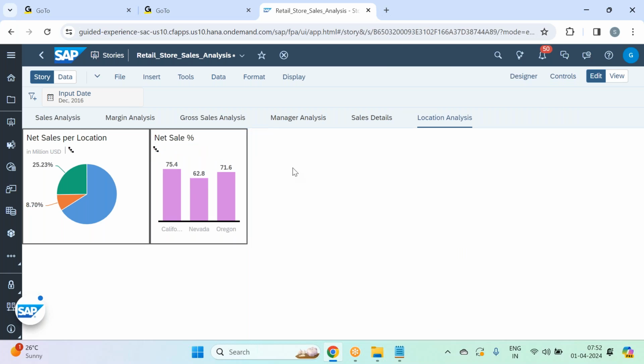So you see net sale percentage is quite high in California, followed by Oregon. So guys, if you have all the values in a similar range and you want to clearly discriminate between them, you can make use of a scale. Okay, here you go.